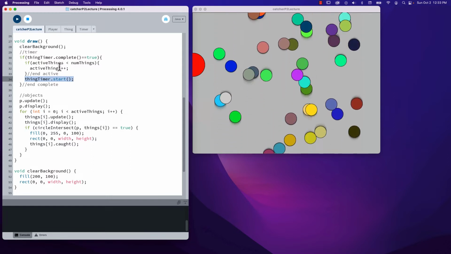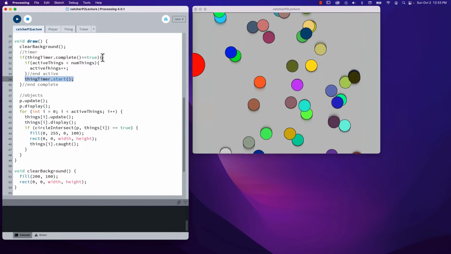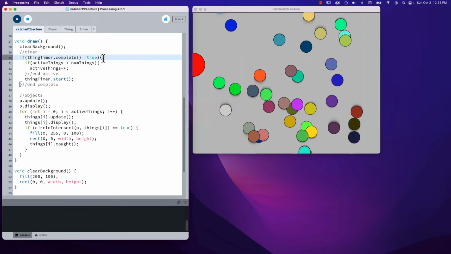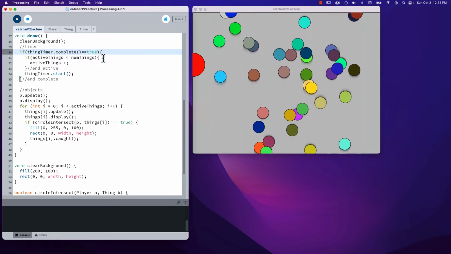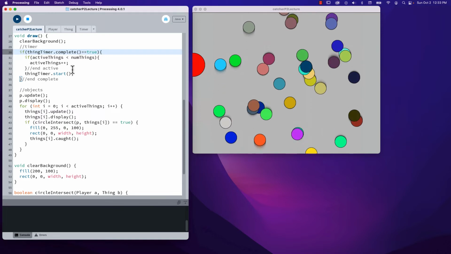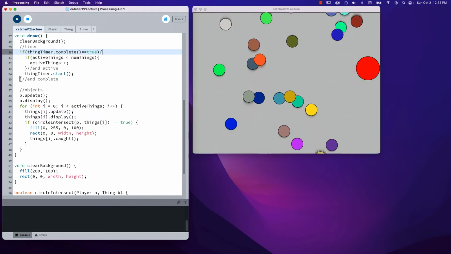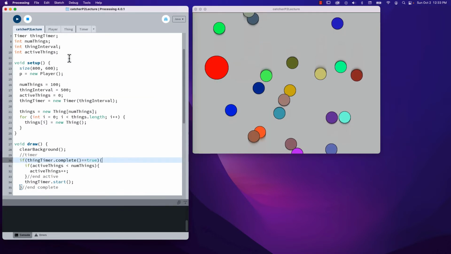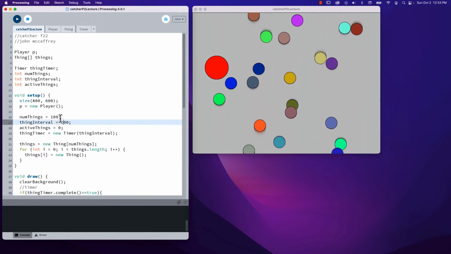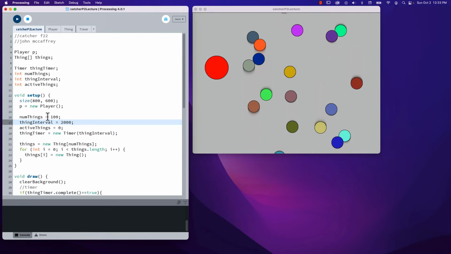But we also could adjust our thing timer. And the way to think about it is we want to adjust that interval. So if I want my interval, as I work with it, to start out high, so instead of having my interval at 500, maybe we'll just start out at 2000.